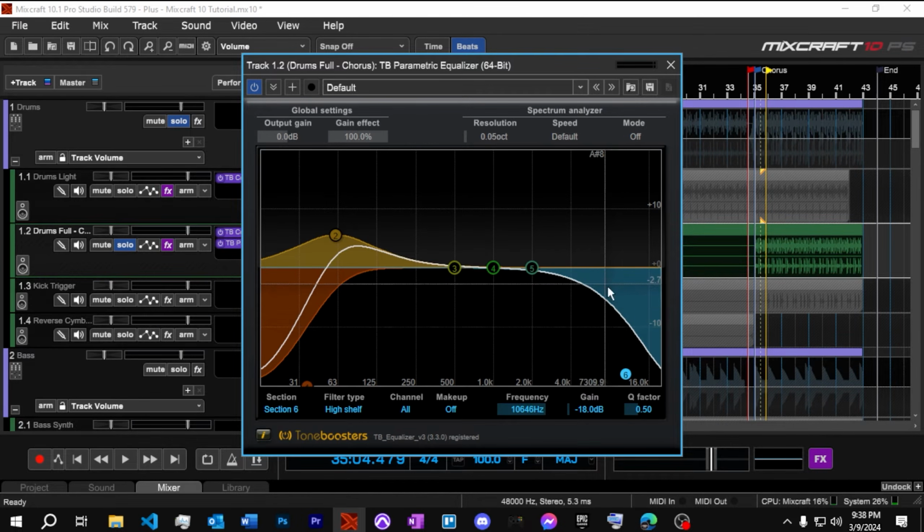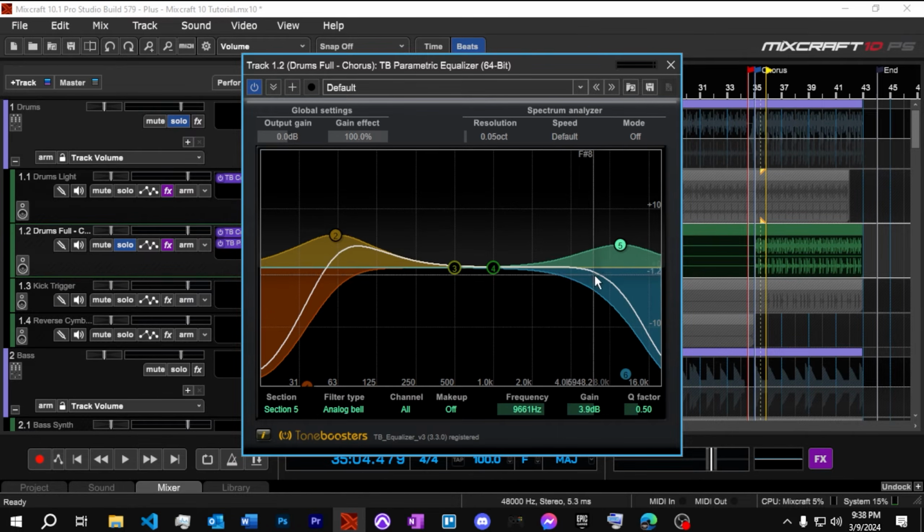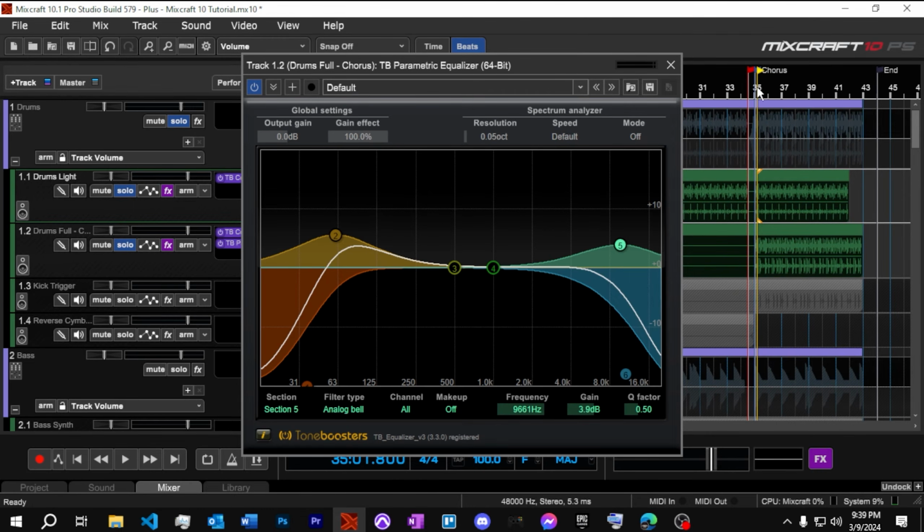Okay, so I don't want this much of a roll off here. So I'm going to actually take this one that's over here. I'm going to adjust this back up just a little bit. And we see this line coming back down. This cuts off a little bit less of our top end, because when we layer this back together with the original light, we should have a pretty full sounding drum kit together.